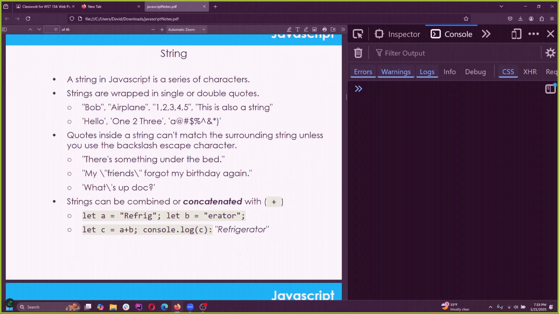Quotes inside a string can't match the surrounding string unless you use the backslash escape character. So sometimes you're writing something like, oh, there's something under the bed. That's fine, but you can't have it with single quotes on the outside because the apostrophe here in the word there's is also a single quote. So you'd have a problem here.